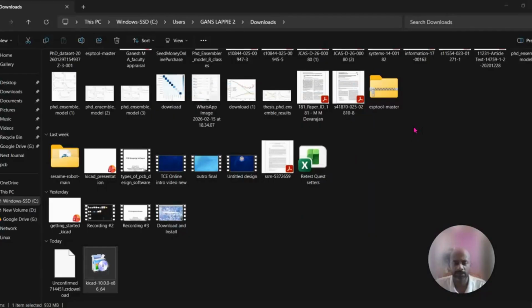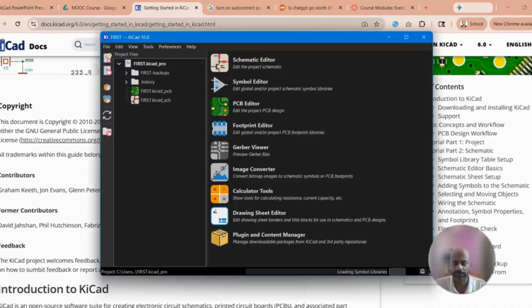So if you click finish, the KiCad is being launched. So this is the first UI of the KiCad software. We will explore more in the KiCad software in the next lectures.